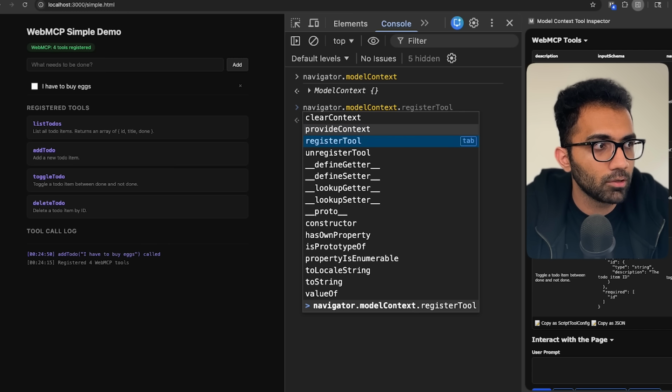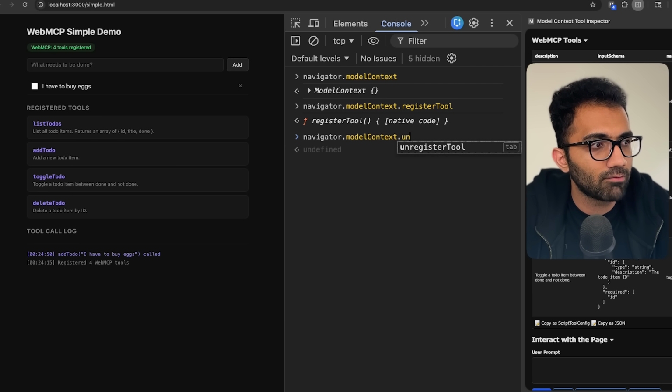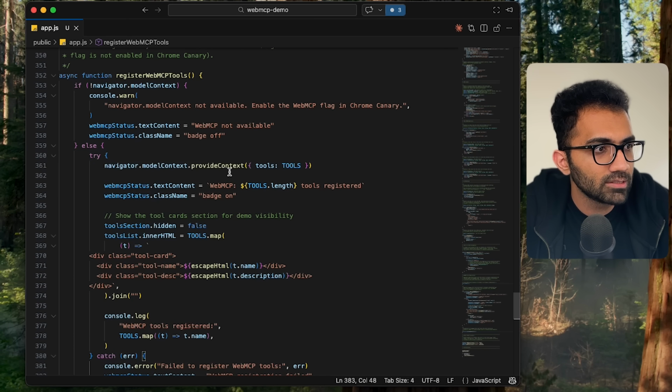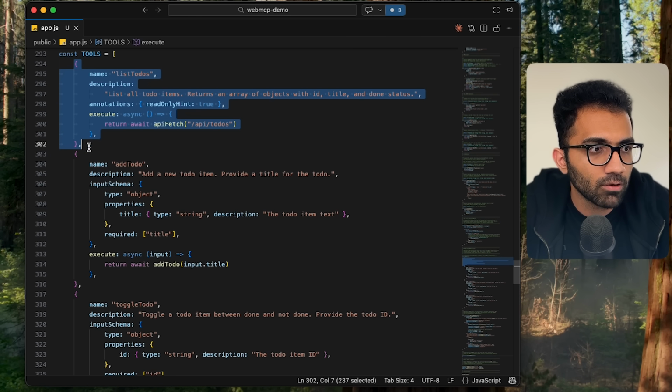Provide context is what we are using. Register tool can be used to register individual tools. And similarly, you will also have unregister tool over here, right? So we are doing this exact same thing over here where we are registering these tools. And you see that we are specifying all the tools over here.